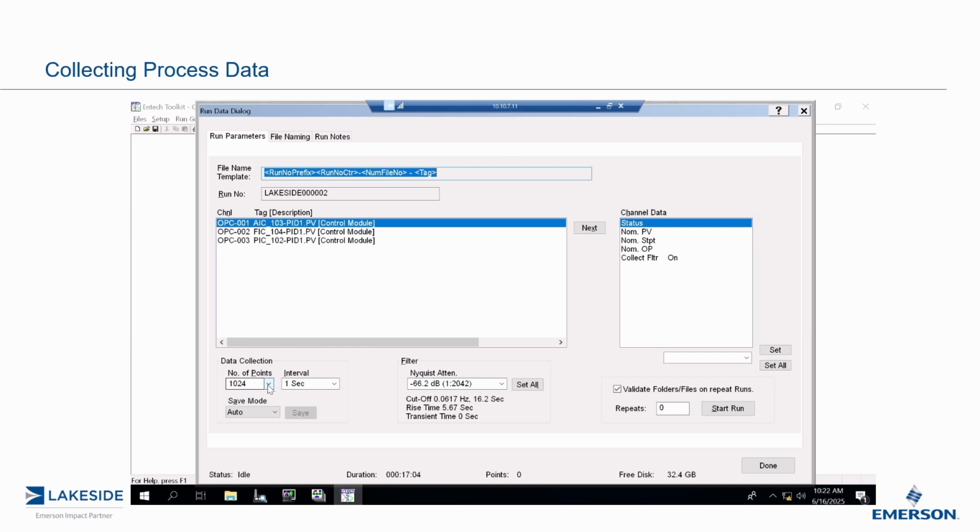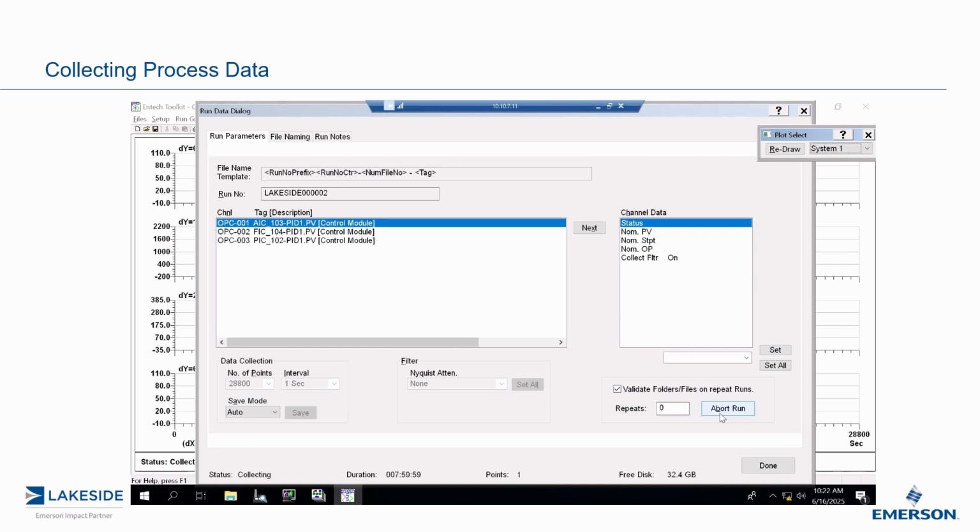For number of points, you can collect up to 262,000 plus points. I typically put in 28,800 seconds, which is 8 hours. Data save mode, usually I leave it to auto. The interval 1 second, and then you set the anti-aliasing filter to none, and then you start the run. You click on start run, and now we're collecting data.